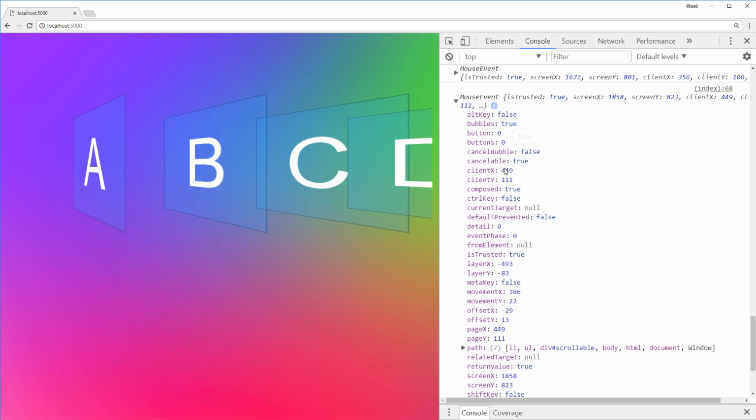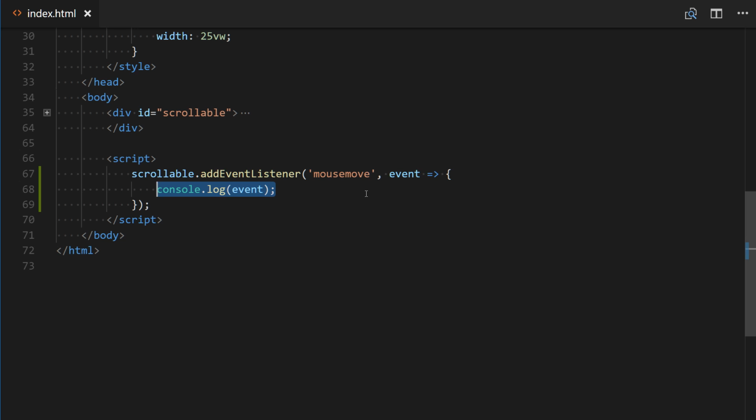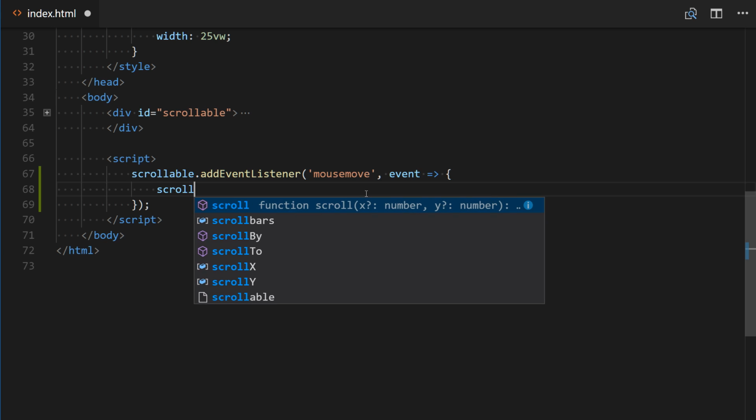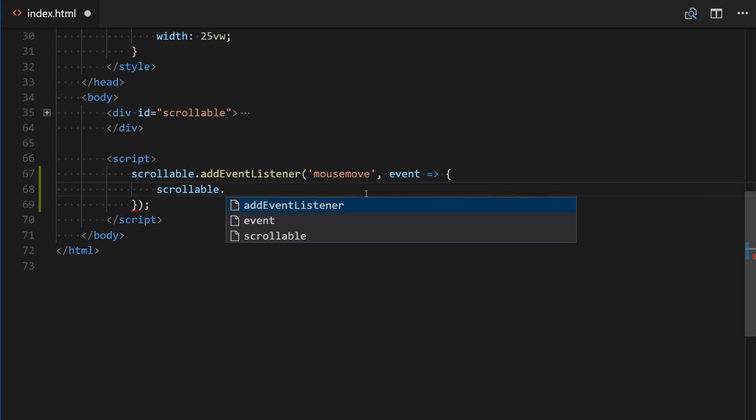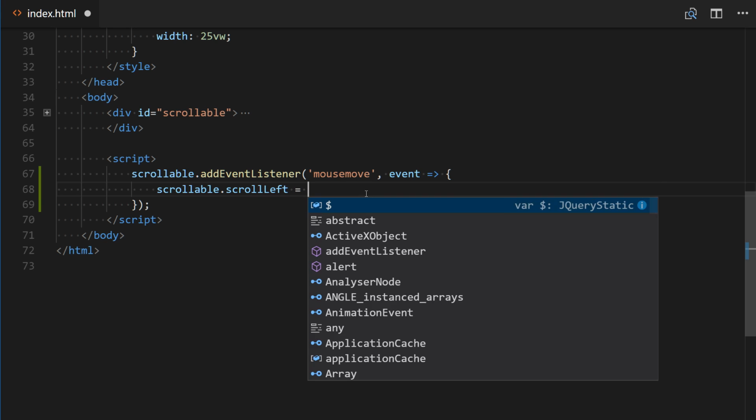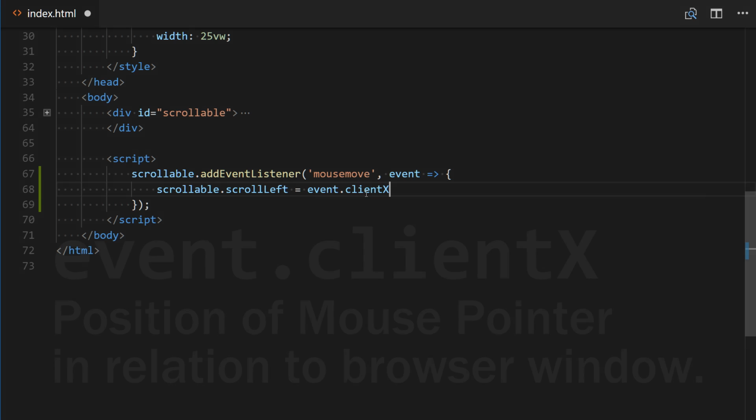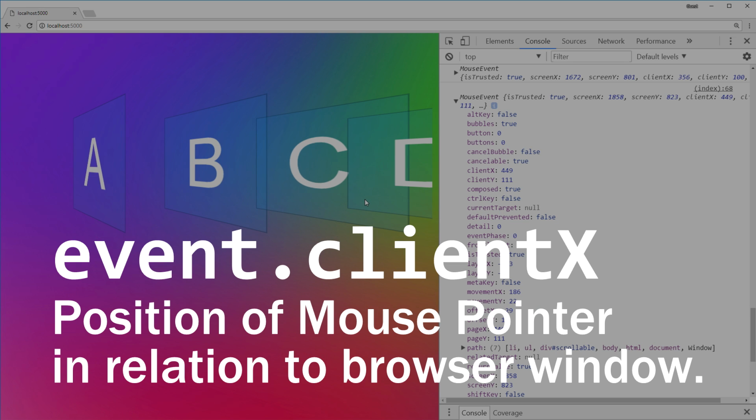Now that we have a general idea of what the mouse event does, we can use one of these values to scroll. So instead of logging it out here, I'm going to say scrollable, which is the element we're listening to, dot scrollLeft equals event.clientX. Let's see what happens.